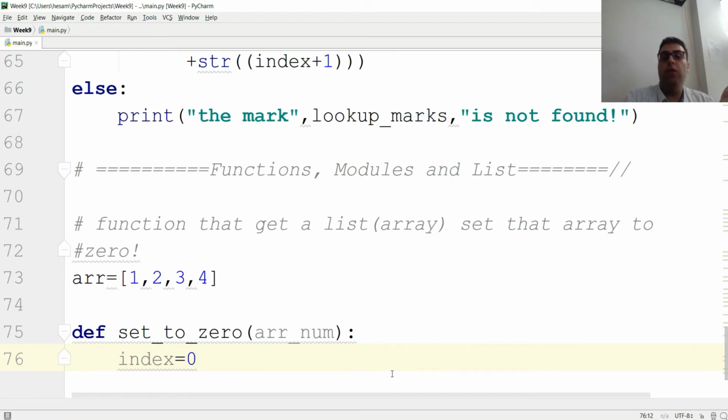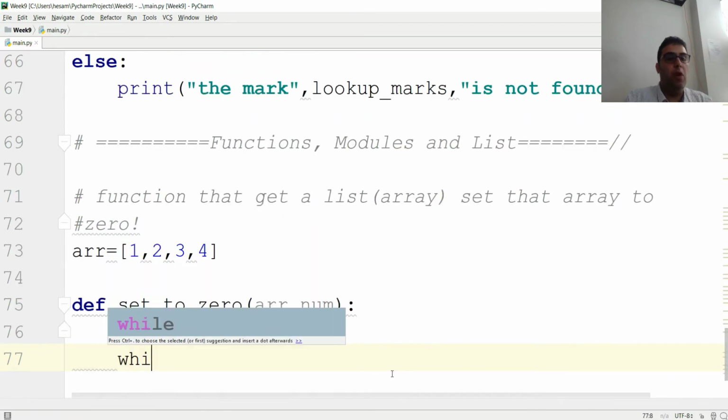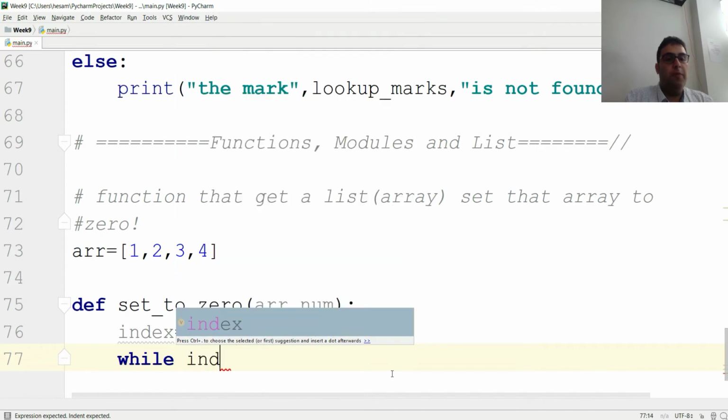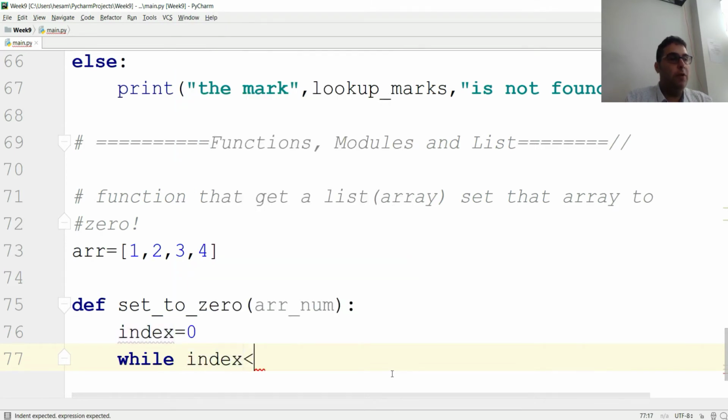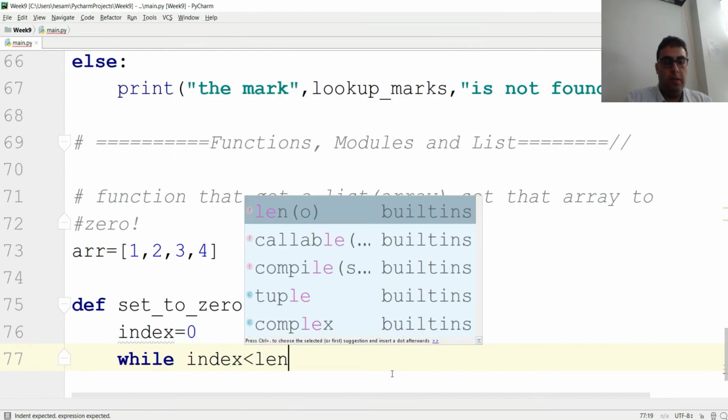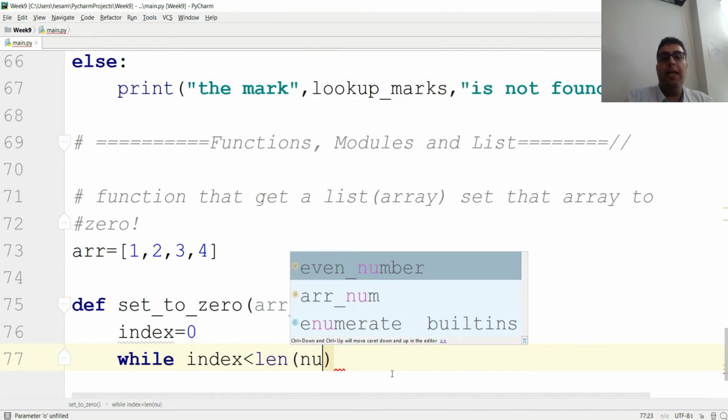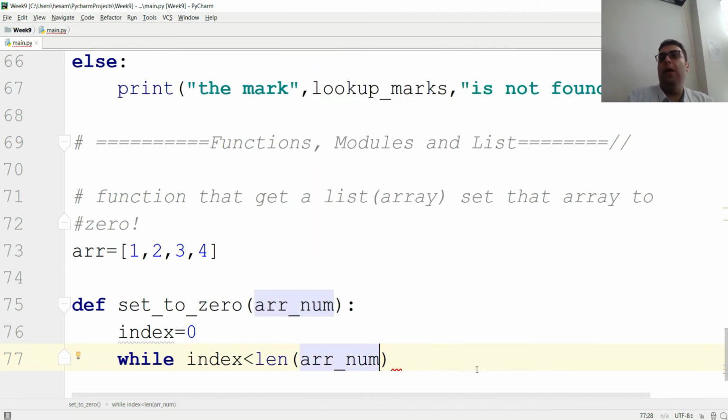I can use for, I can use while loop. I learned both of them. Let's do while because some of you find it a little bit challenging than the for loop. So we're going to do that. So the function len actually becomes handy now.